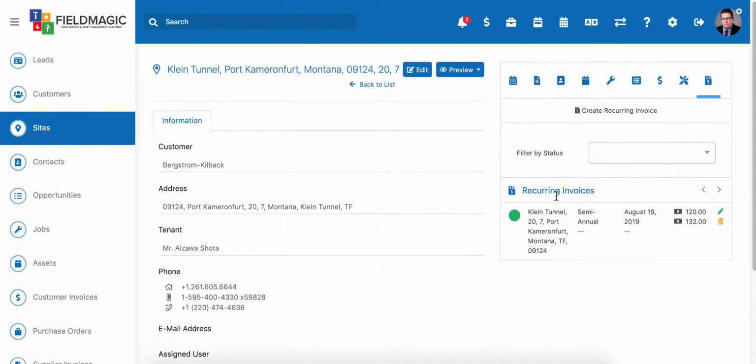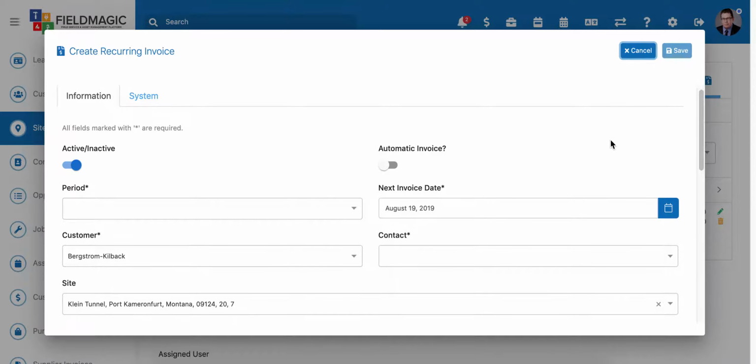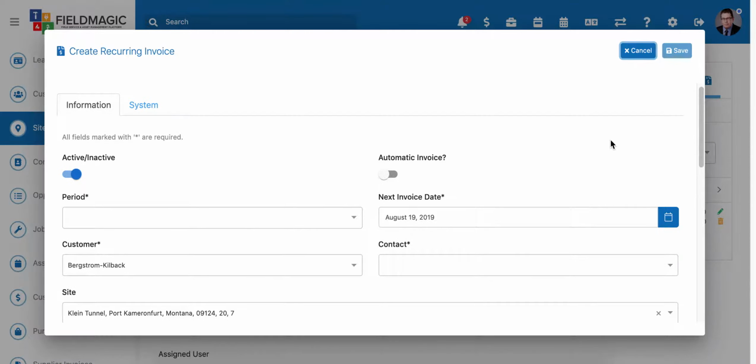We can already see that there's an existing recurring invoice against this site already. Here we can see it's a semi-annual invoice, and we can see the amounts and the amounts including tax as well. So what we're going to do is create a new recurring invoice against this site by clicking Create Recurring Invoice. That'll pop up the Create Invoice template, and here we can go and start creating our invoice.